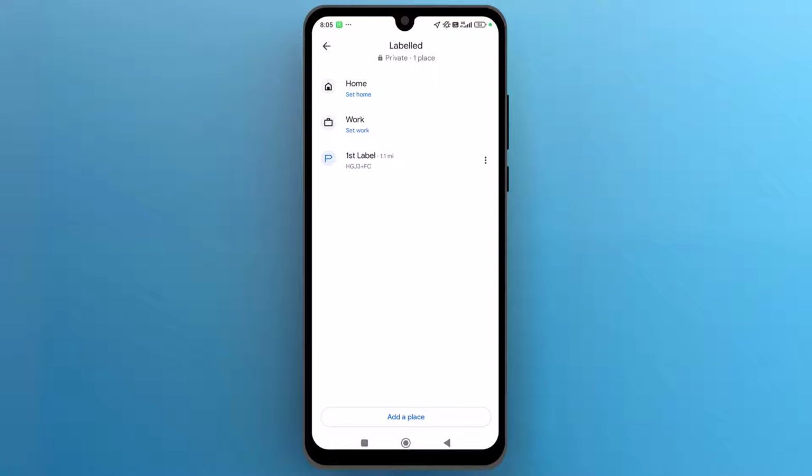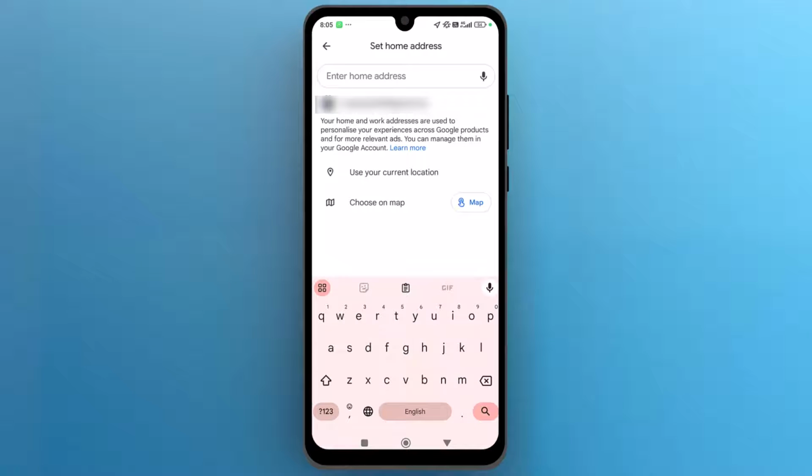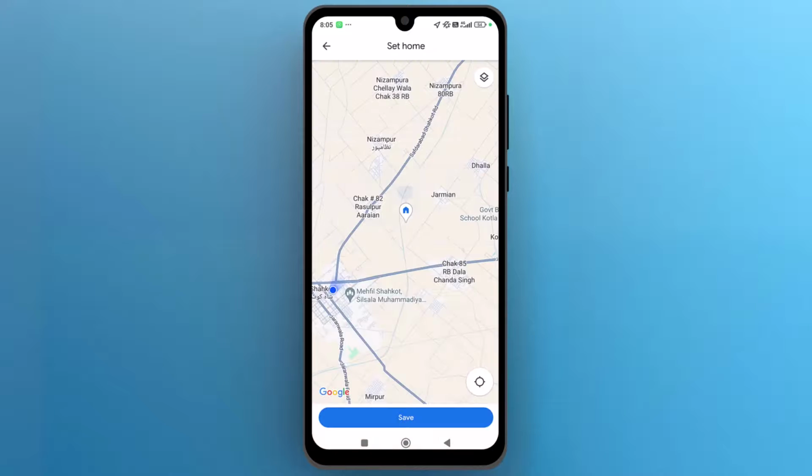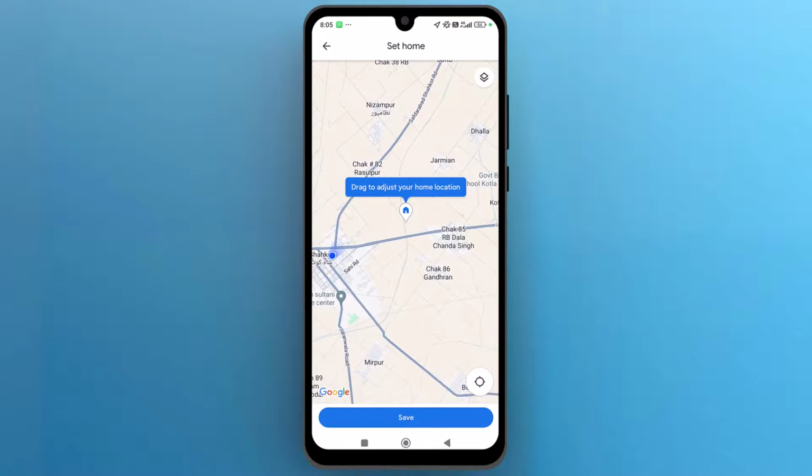Here, you can add your home or work address by selecting the appropriate option. Now here, enter your exact home address. You can either choose your current location or pinpoint it on the map provided by Google. Let's pause. If you want to go with the map, simply select your home location on the map.